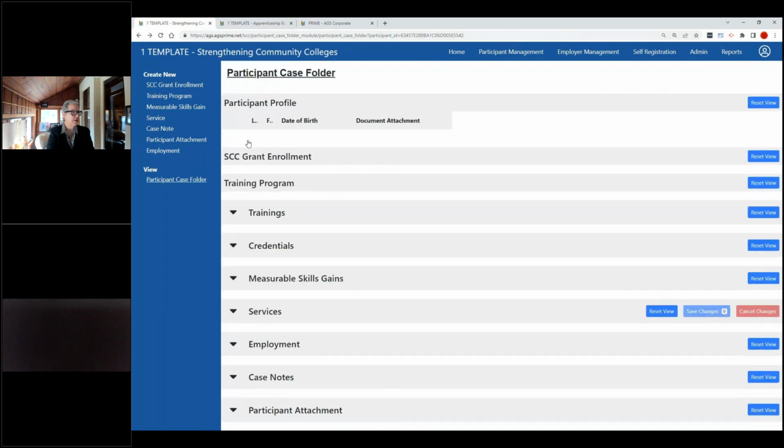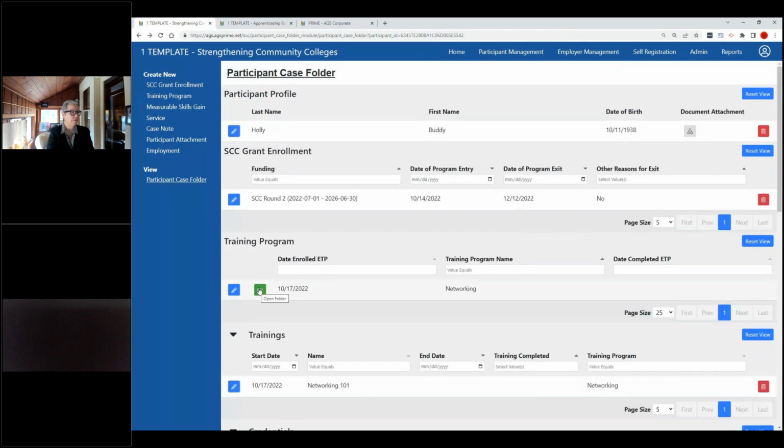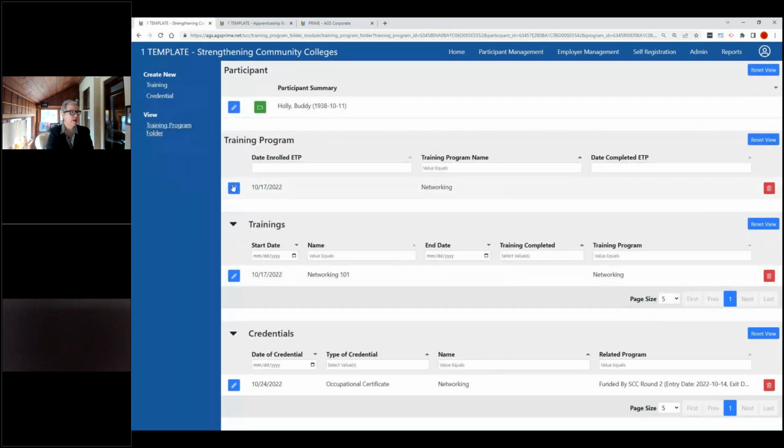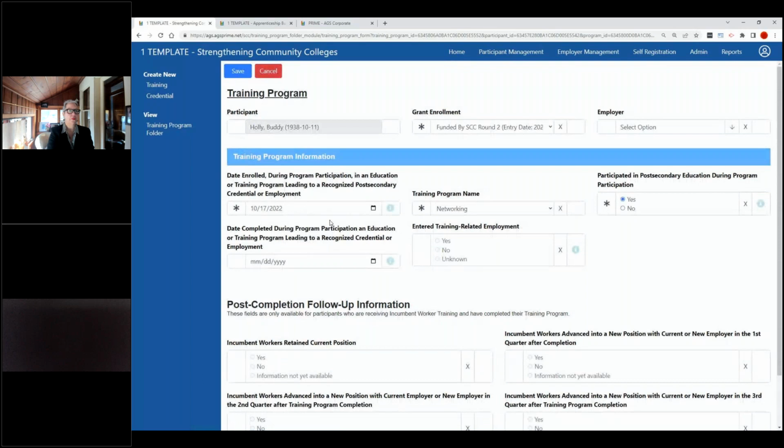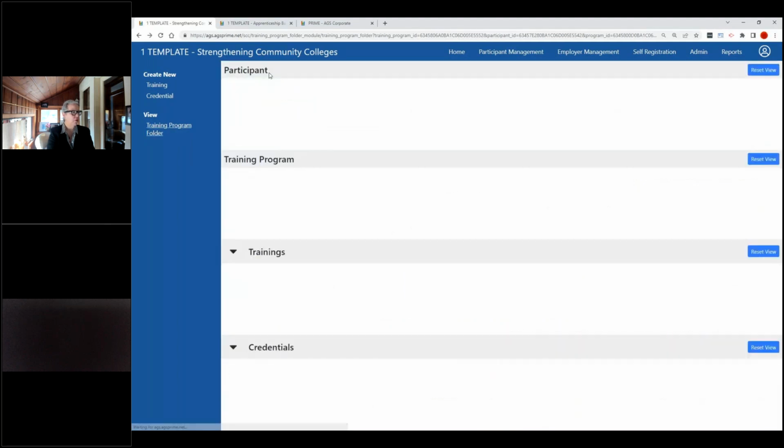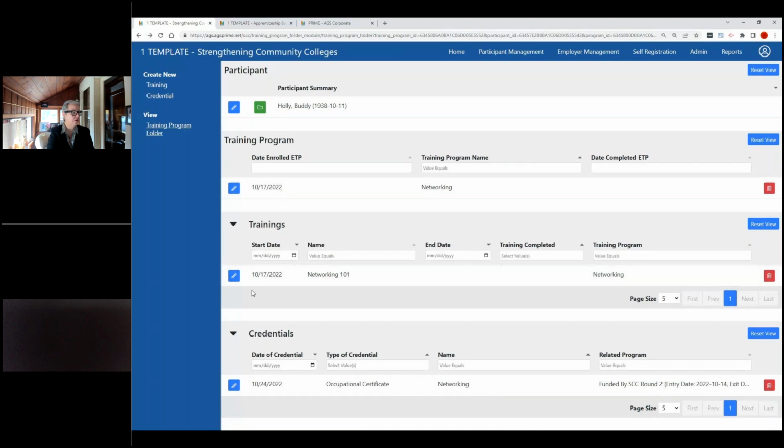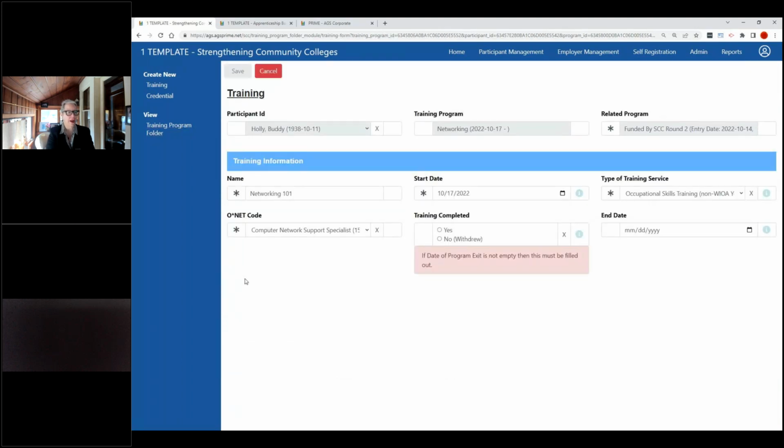We're documenting then, once he's enrolled in the grant, we document their training program. So they're enrolled in the program, and now we document the training program, the program of study, if you will, that we're going to put Buddy Holly in. So we can document his training, the training start, that he's enrolled, and then ultimately when he completes, we come back to this form and document the completion and any follow-up here. But we're also able to track the individual classes themselves, those that are grant funded. So we'll track all of the grant funded training classes.